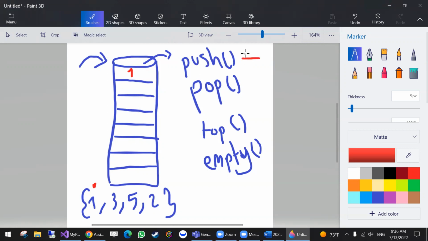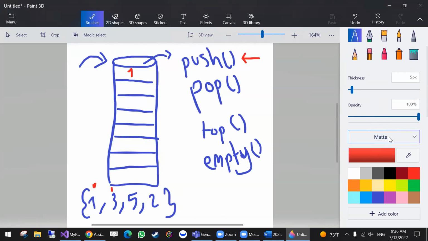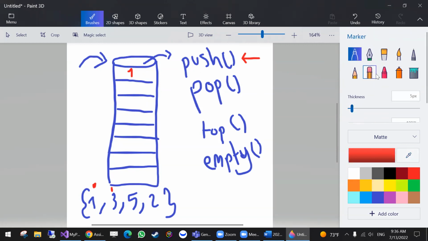Push, as mentioned, pushes or adds an item to the stack. So when I push an item, it's going to go on top of this stack. When I push another item, the 1 will go down and then 3 comes on top. So now if I call top, I'm going to get 3. If I call pop, then 3 will be removed from the stack.